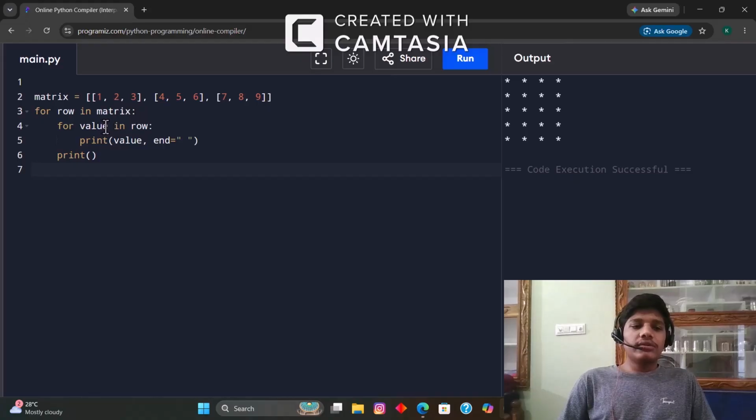So here, when we go with value in row, see, it is the same as row in matrix. For row in matrix, each element was assigned to the variable row. Here also the same thing: each element in the row is assigned to value. So this is the first sublist, 1, 2, 3. The pronunciation is somewhat difficult for this word, value.